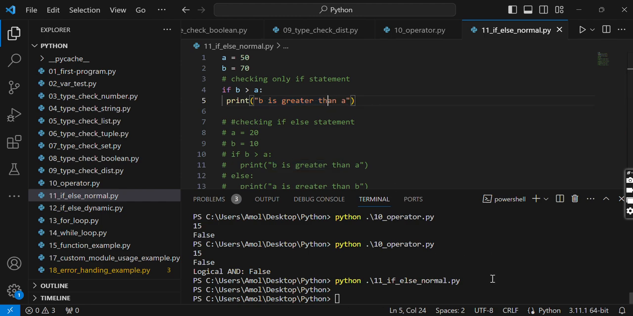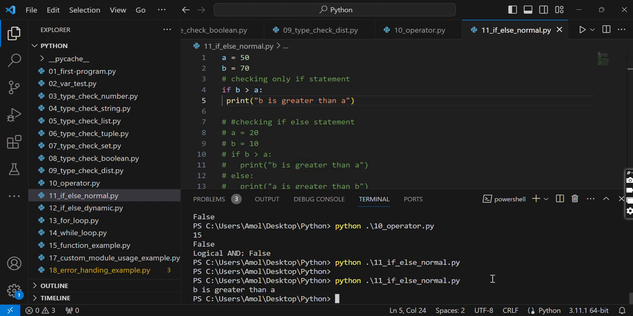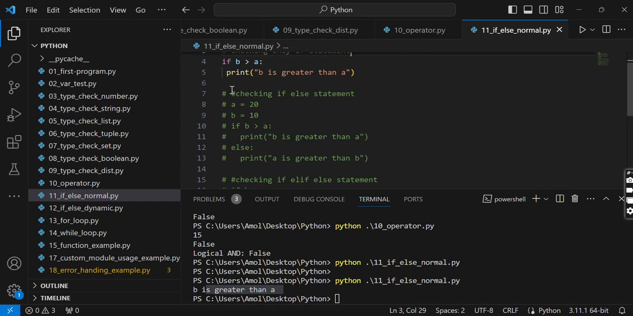Let's go ahead and run it. So I'll say this, b is greater than a. As per the condition, if the condition holds true, then it's going to print the result. Great. Now in this case we have successfully executed the condition. Now let's see one more example.